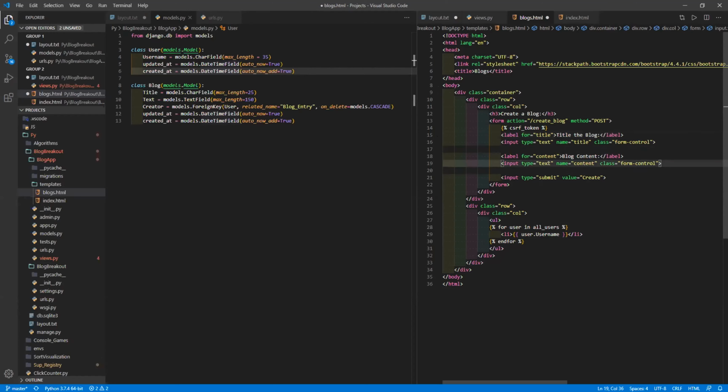Do you guys think input type text is the best way to do this, or do you guys have another idea? Text box. Text box? All right. Oh, I mean text area. Text area? Yes. I believe text area box. Area box, yes. All right. And then down here, we'll say for blog, all blogs. Let's just do blog title.